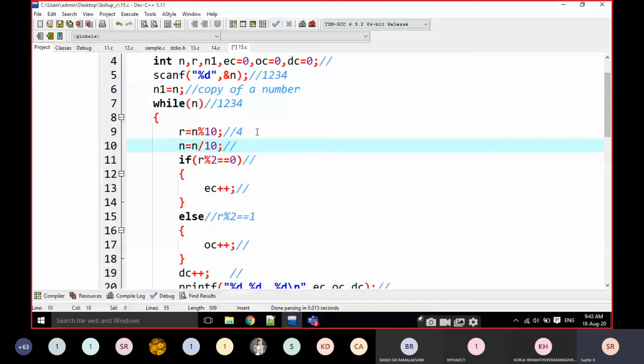What is the n value? This number is going to be in 2 parts. This is the first part and this is the second part. This is the coefficient. It is going to be 123 and 4. Then we are going to check whether the 4 is an even number or not.